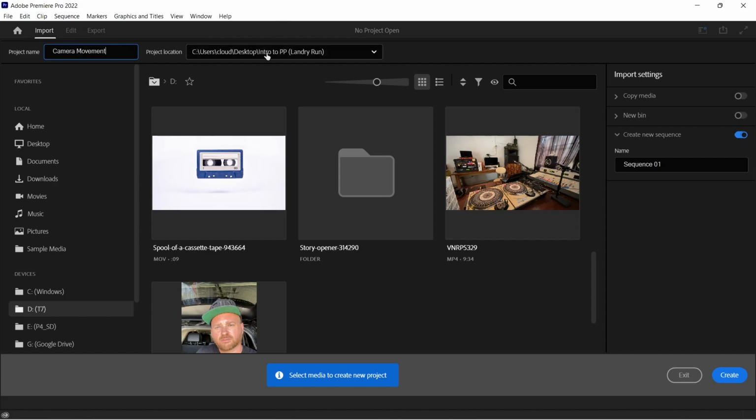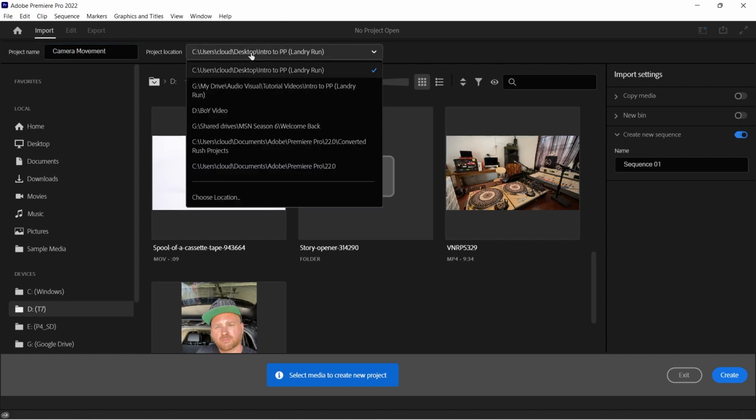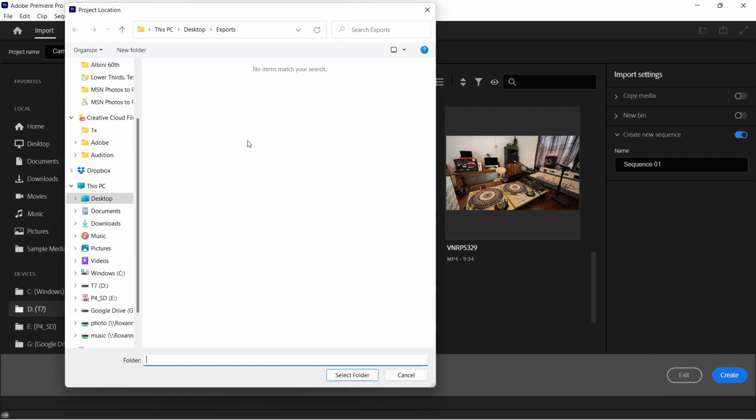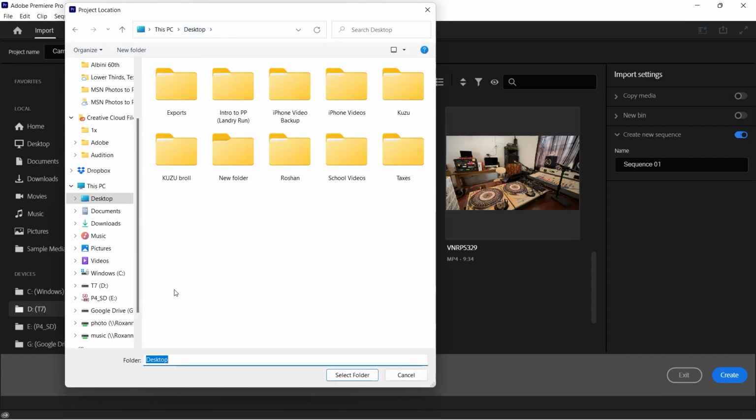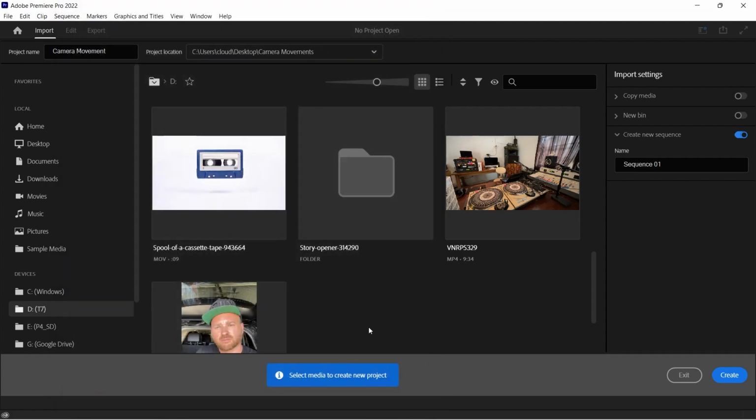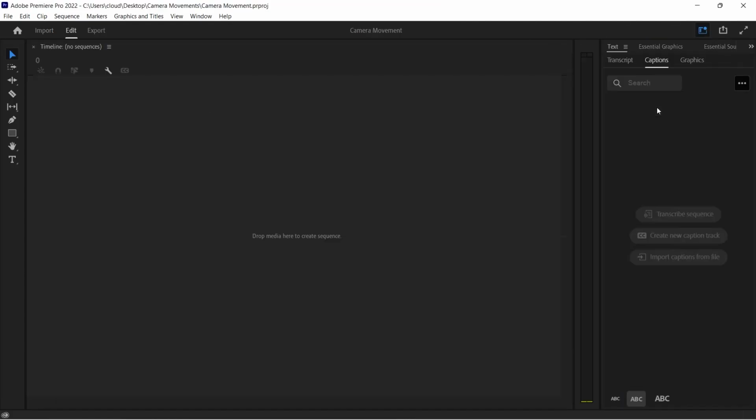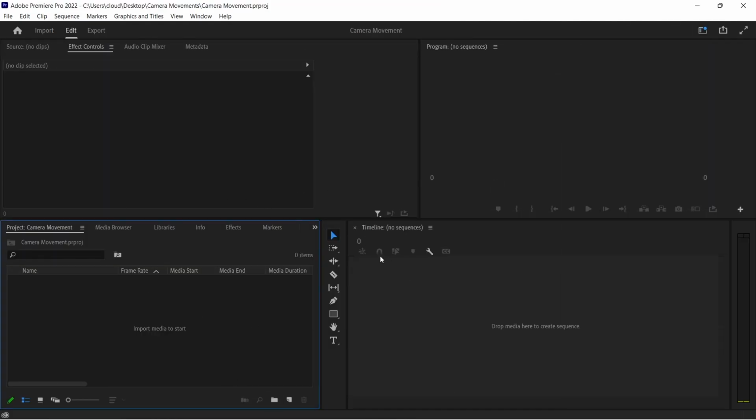And again, on your desktop, I want you to make a new folder for that. So you made one for Landryman last time. This time you should have a new folder for camera movements. It's going to help you stay organized, having a different folder for every different project you do. Okay, and I'm just going to hit create. So I got a nice empty project here.